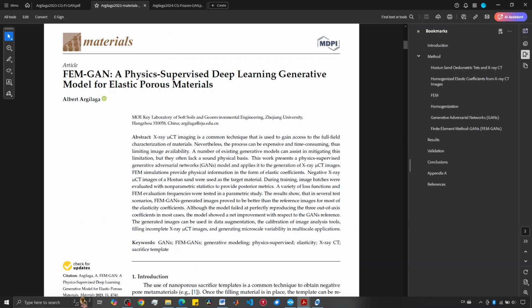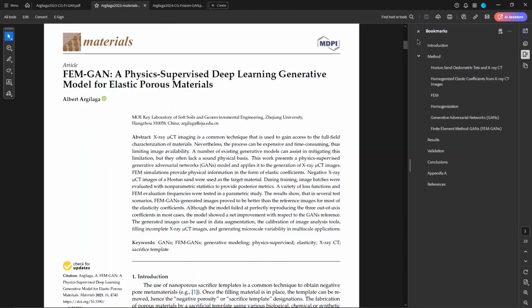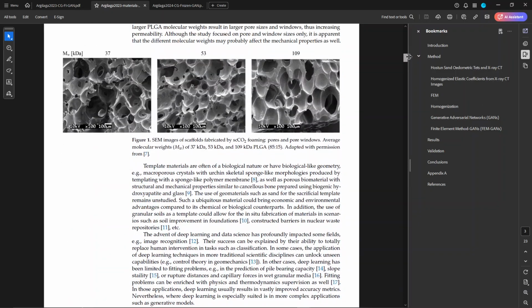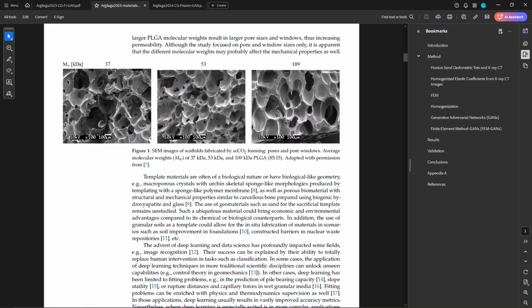Hello everyone, in this video we'll present my work on generative adversarial networks. In this case it will be a 3D generative adversarial network that uses finite element computations as a physical surrogate of mechanical properties. This is part of my work during my assistant professor time at Zhejiang University in China. And the application of this is mainly scaffold generation for implantology or similar things in biomedicine.